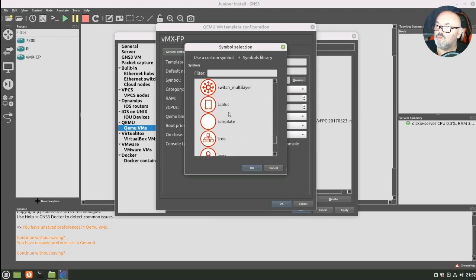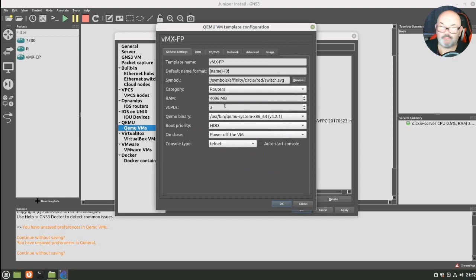You can use whichever sort of image, whichever icons you like, depending on what you want. So let's have a look and see what we have. So boom, boom, boom, boom. That'll do nicely. There we go.